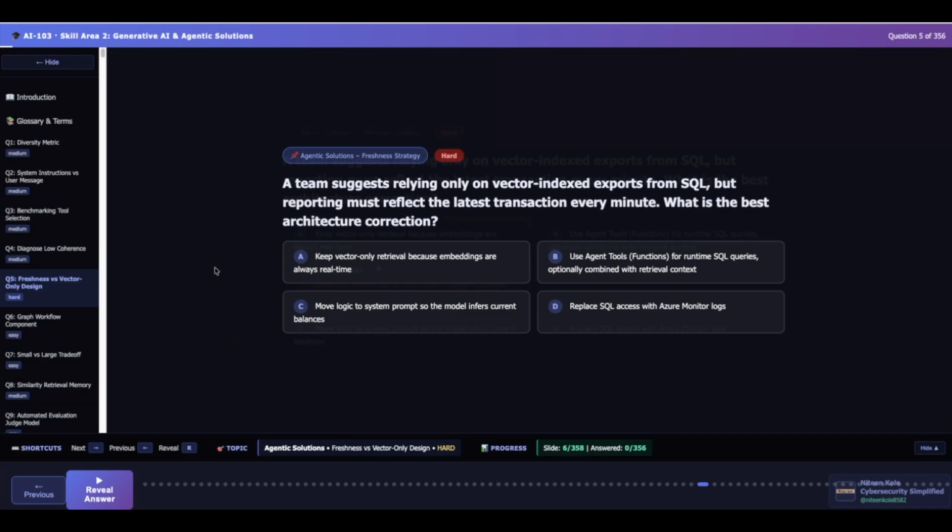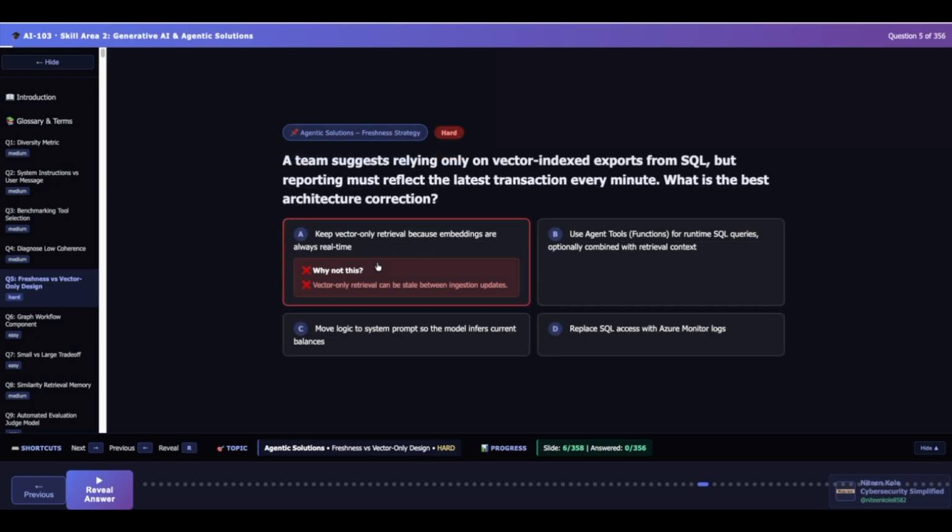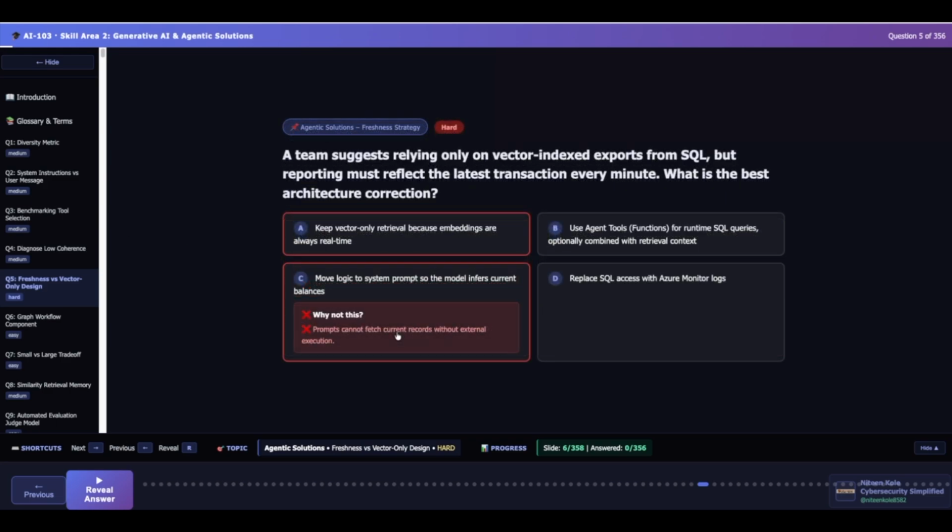Let's eliminate option A, keep vector-only retrieval because embeddings are always real time. In our demo, we uploaded the insurance claim process into knowledge. The document was indexed and became searchable. But here's the problem. If a database export was generated at 4 p.m. and a claim changes at, say, 4:01 p.m., the vector index is stale. Vector stores know what was indexed. They do not magically know what changed afterwards. So option A is out.